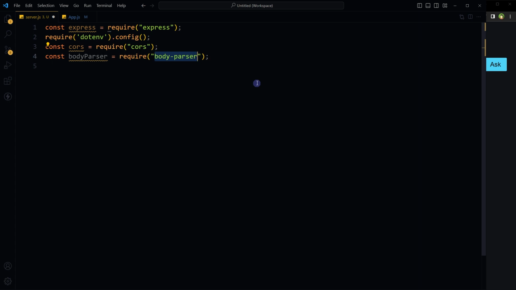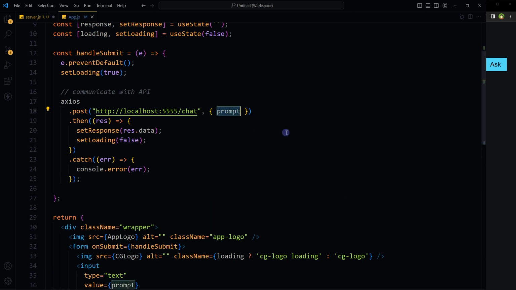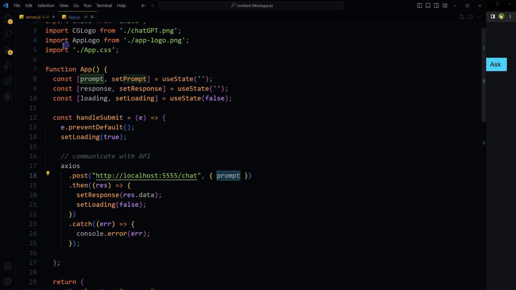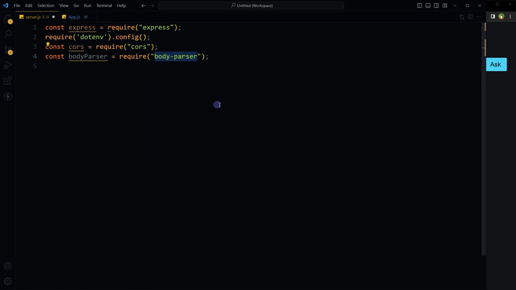Import the body parser middleware. It is used to parse the incoming request bodies. In an Express.js application, incoming HTTP requests can have a payload in their body, like this one that is coming, this prompt from this state. This is the payload with the post request. The payload can contain data in various formats such as JSON, form data, or XML. The body parser middleware is used to extract this data and make it easy to access in the request object.